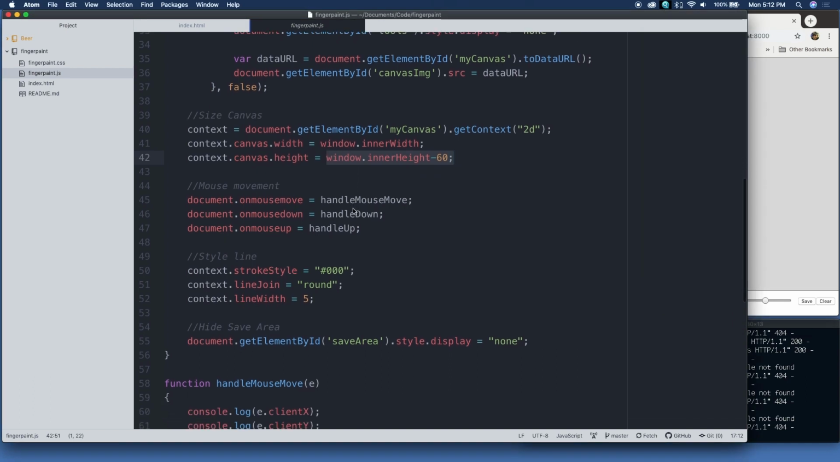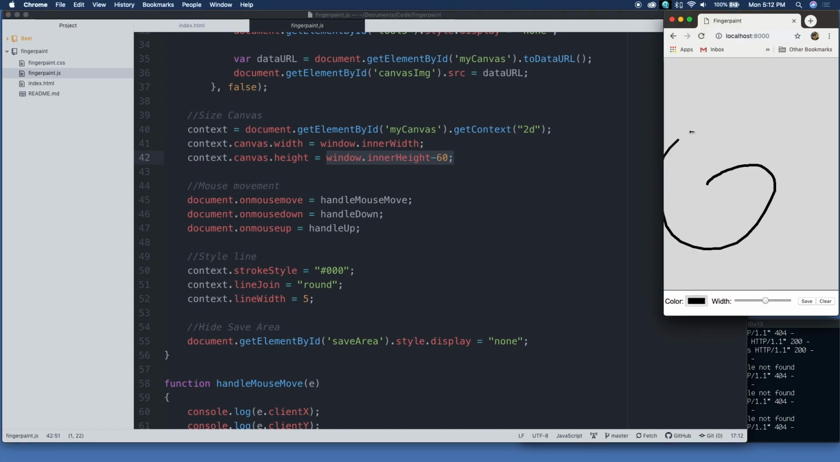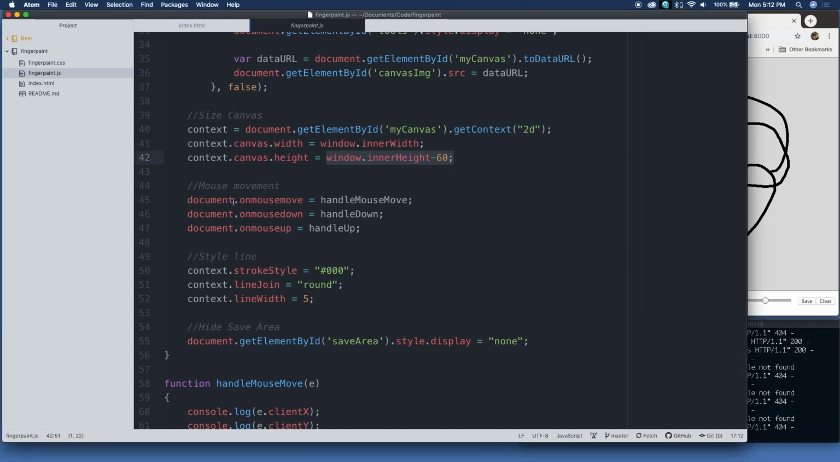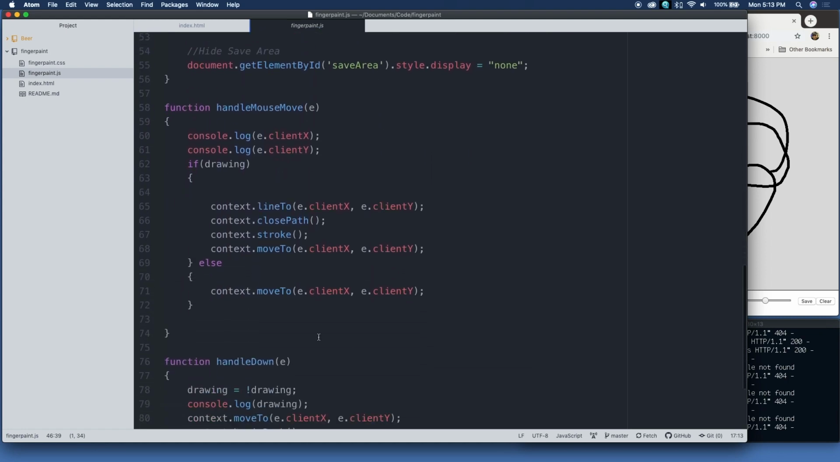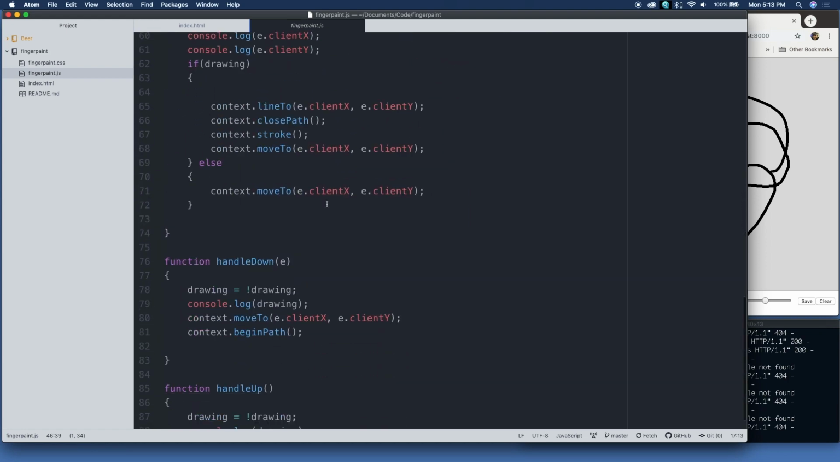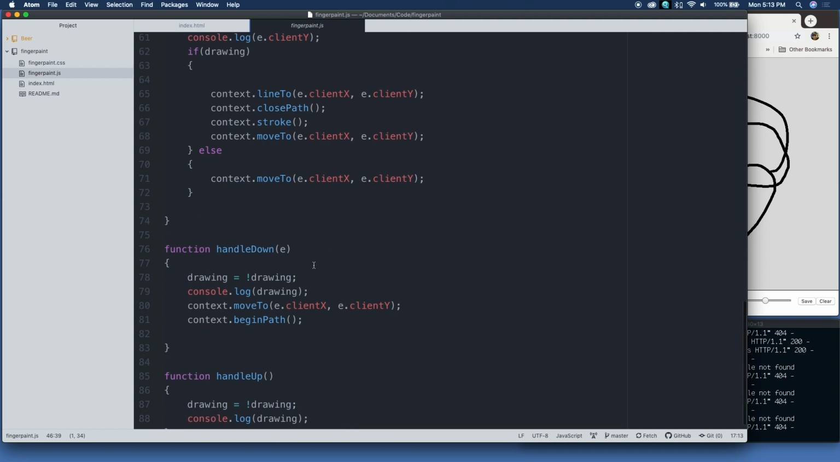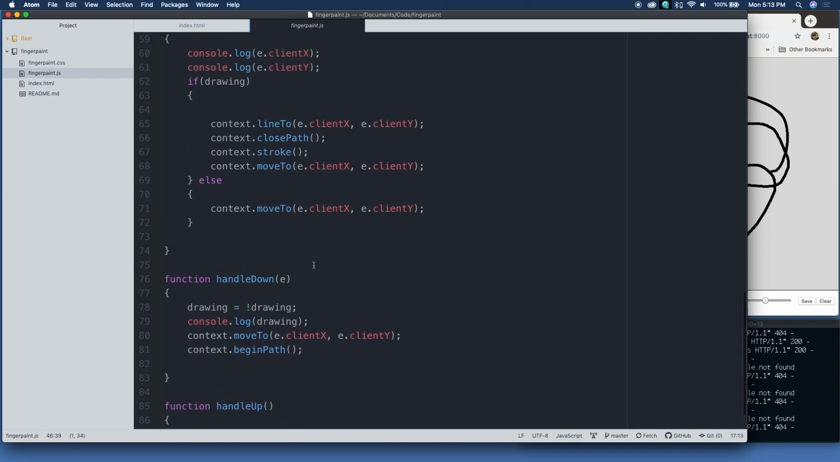Now we also have to handle moving the mouse around, right? Because that's what makes the drawing happen. So when the mouse moves, we're going to run a function called handle mouse move. That's a function I wrote that starts on line 58. When the mouse is down, we'll have a function called handle down, which will be run right here. That starts on line 76. Handle up is on line 85.